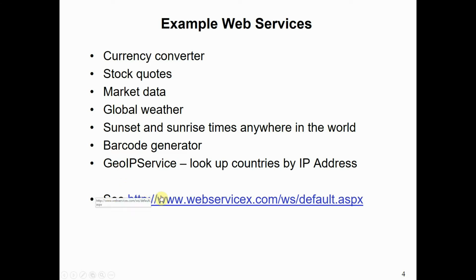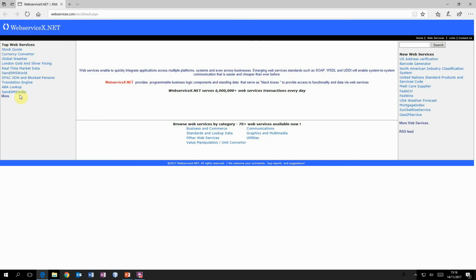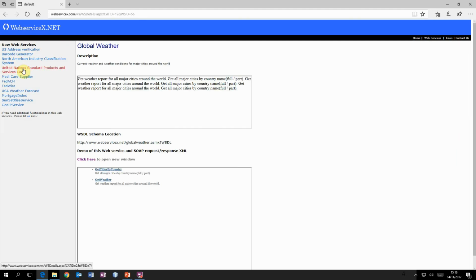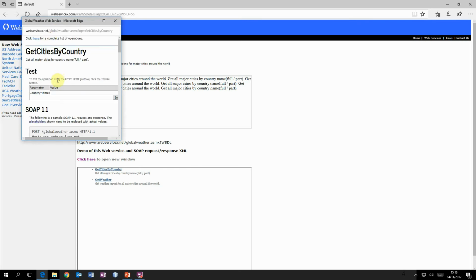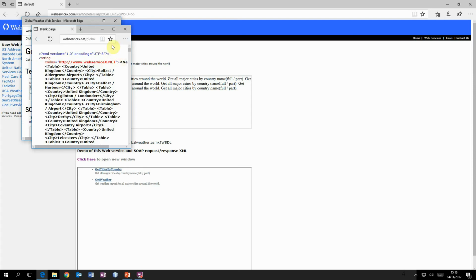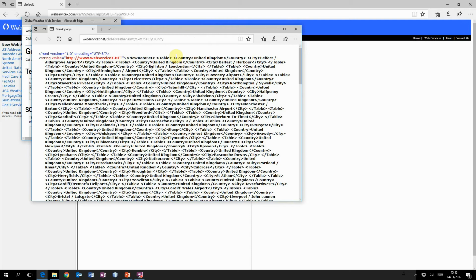If we take a look at this website, there is a list of services which are fairly good examples of the kind of things that can be done. Let's take a look at global weather as an example. We can see its description and we can see the interface that it exposes. Let's take a look at getting cities by country, for example. Let's put in United Kingdom and submit. And what we get is a rather fearsome looking table that actually is an XML document.